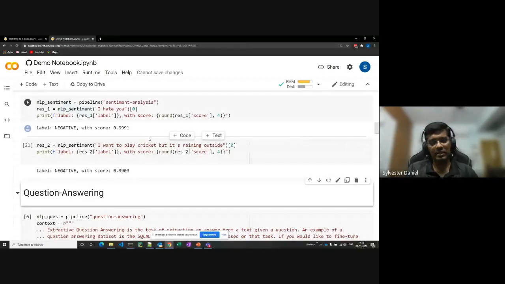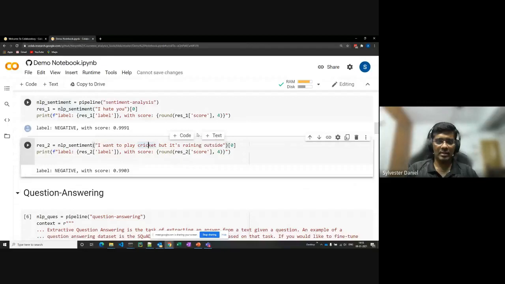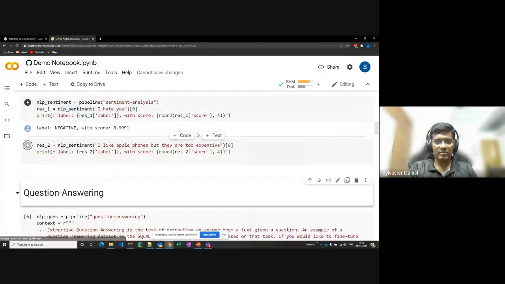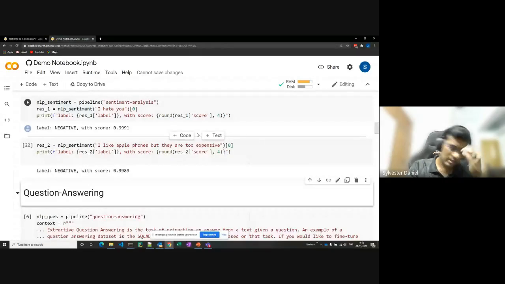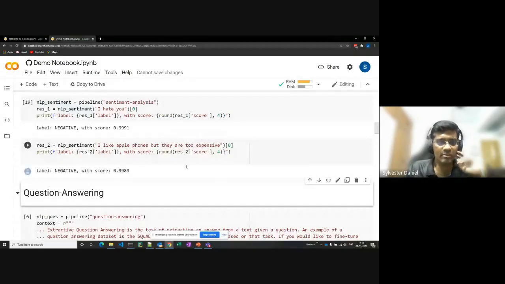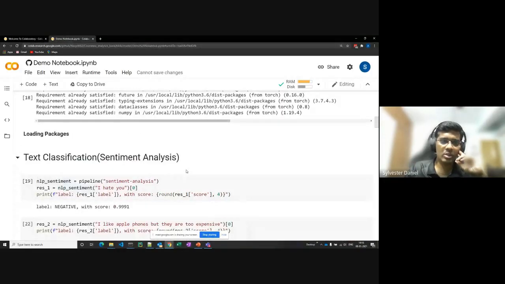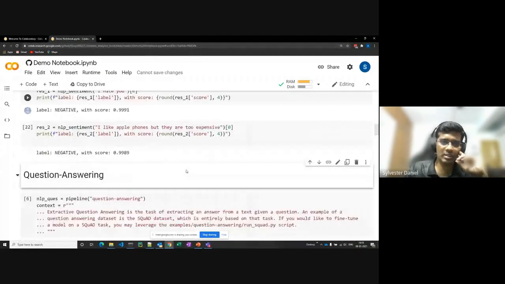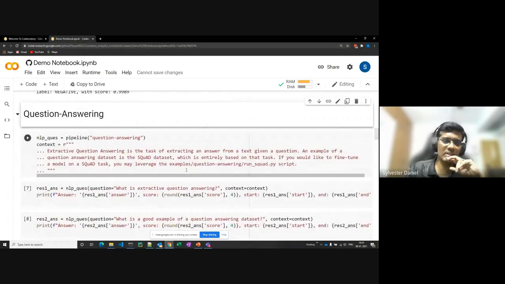So it's negative. Let's try this. I like phones. This also I think will be negative. If you want to try anything, let me know. Otherwise, we will move on. So that's on sentiment analysis. You can try this for any text classification as well.